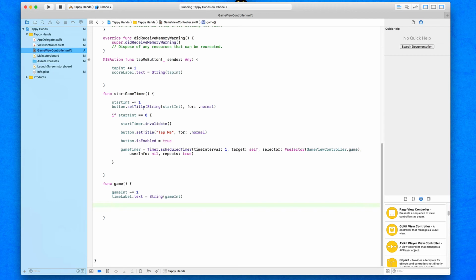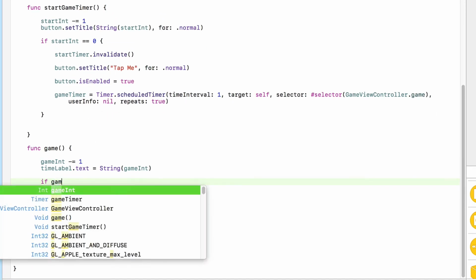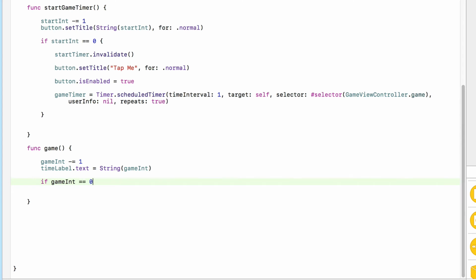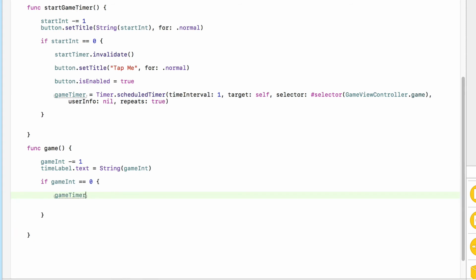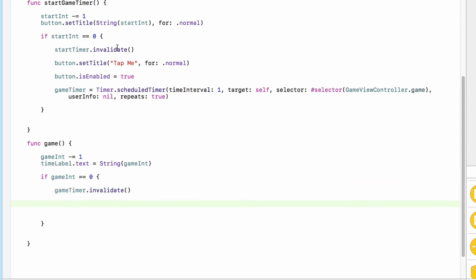So back within the function then, we're gonna create a brand new if statement, just like how we've done within the start game timer. And we're gonna do if our game int is equal to the value of 0, so once it reaches 0, what's gonna happen? Well, the first thing is, we're gonna get our game timer dot invalidate. We're going to cancel it, stop it from repeating. We don't want it to go any further.